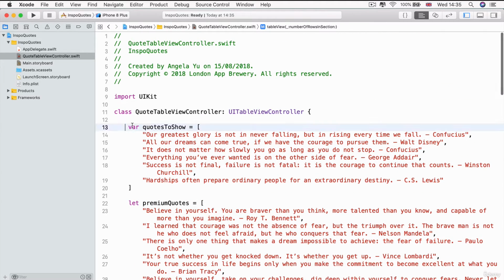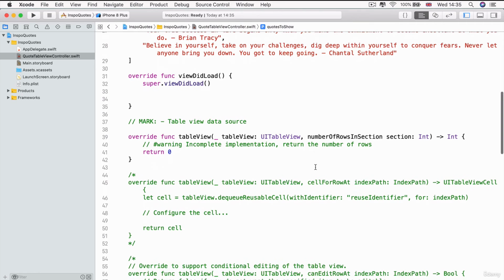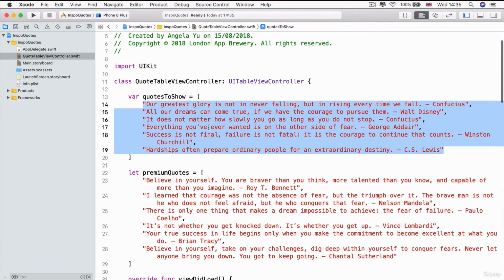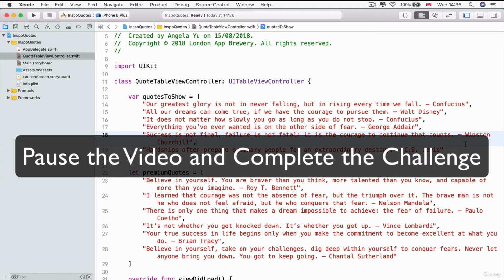Given that you have this variable called quotesToShow, which is an array that contains 6 strings, so 6 quotes, I want you to be able to set up the table view so that you see all 6 of these quotes inside the table view. Now, just ahead of time, just to mention, some of these are very long, and if they don't fit in the cell, don't worry. We're going to fix that very shortly, but just make sure that you can write some code that makes your table view display 6 cells, and each cell should have one of these quotes. So pause the video now and complete that challenge.